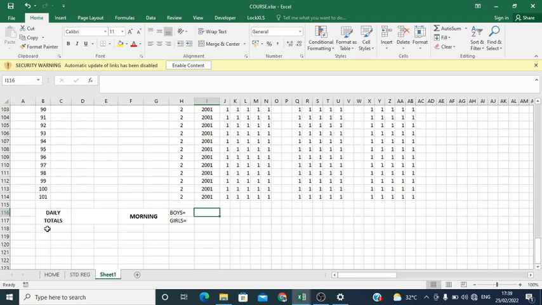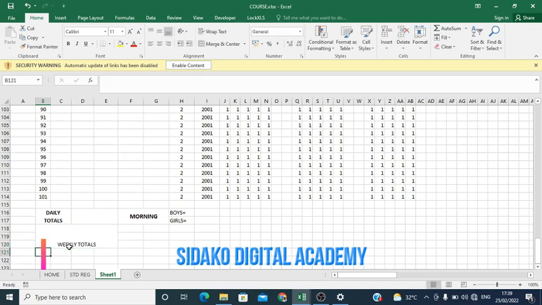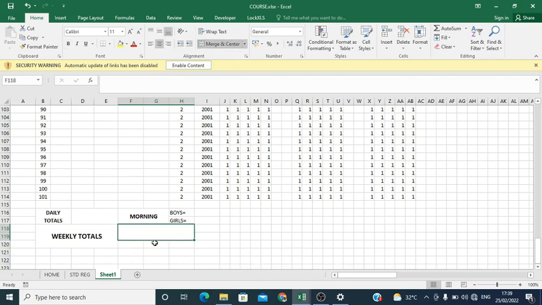Then I'll come down here, I will select almost about 3 cells, and then I will move it up to this side. I will merge and center, so you can see B, C, D, E. So I will make it weekly totals. Weekly totals. You can increase the font size a bit too. And the weekly totals we have from here to here up to where we have the boys. You merge and center. Then you say times open. Times open. That is the number of times open.